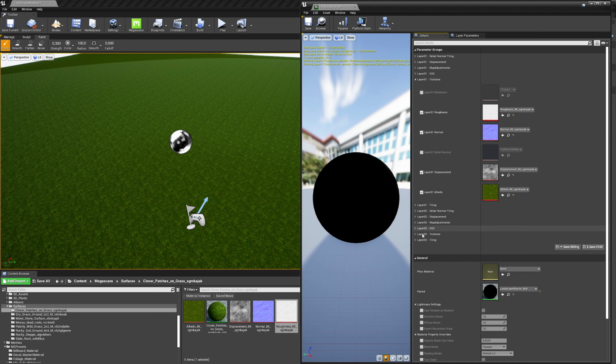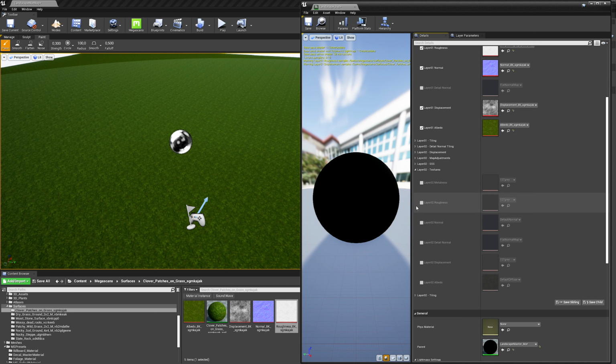Now we will do the same for the layer 2 texture settings. Click on all the checkboxes we need for the roughness, the normal, the displacement and the albedo.